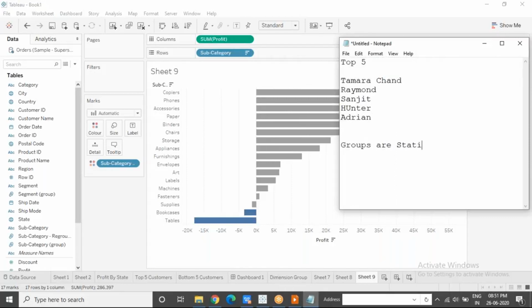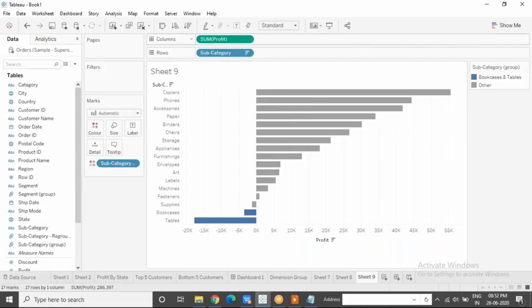Groups are static. Then why do we create something if it is static? Why do we have to create a group? This concept of visual group comes in very handy with geographical maps, when you are trying to create custom territories. This we will do when we get to the concept on geographical maps. But as of now, if you have understood the concept of a visual group, that is sufficient.